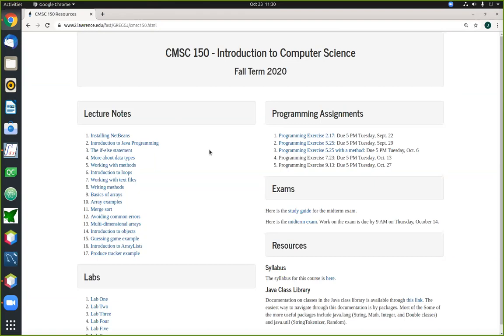Good morning, everybody, and welcome back to Computer Science 150. It's been a little while since we've had a lecture, so we need to start with a little reminder of where we are in the process of learning Java.